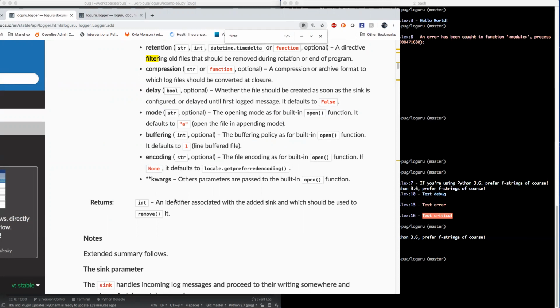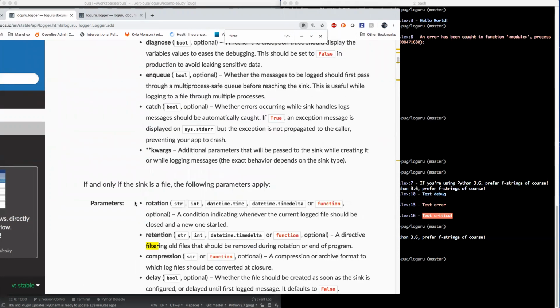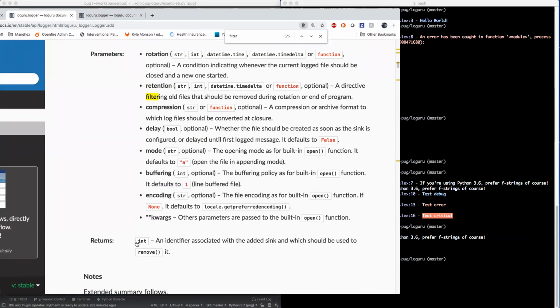Okay. And then whenever we call add, it returns the identifier associated with this particular sink. And so if we want to remove that one explicitly, we can pass it to the remove function. Okay.